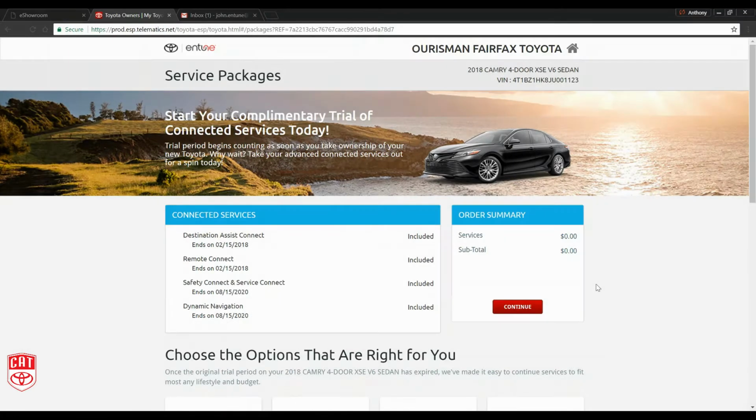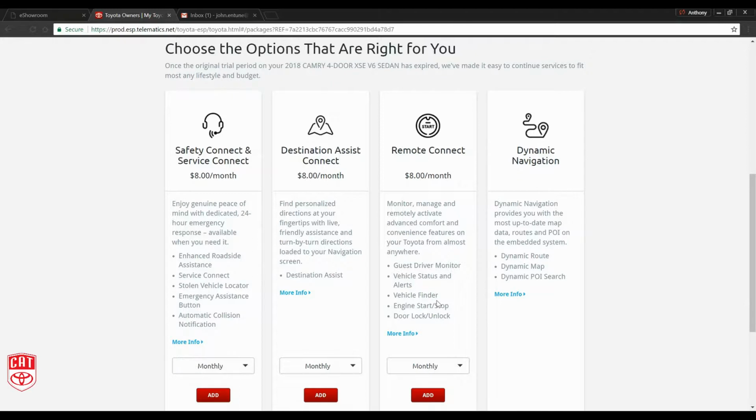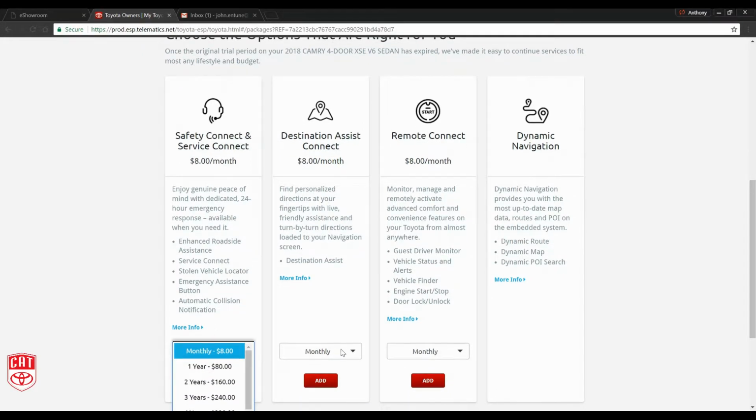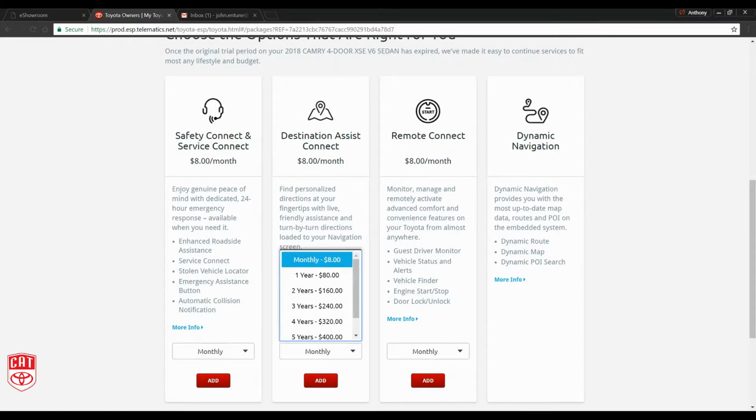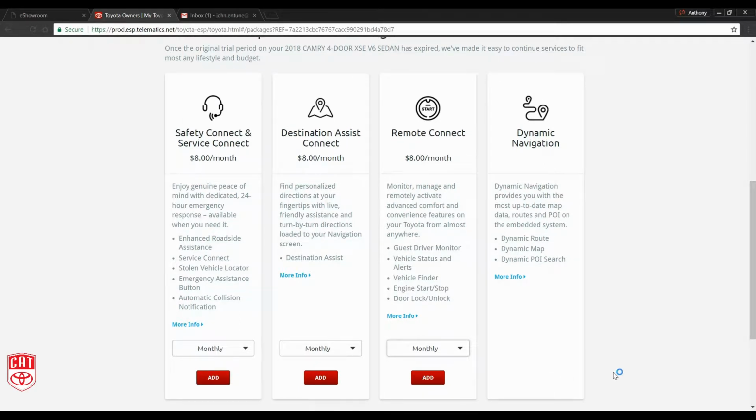Once we're on this page, you're going to see the connected services, which will auto-populate based on whether you have an Entune Audio Plus head unit or a premium head unit. Moving down, the services are also going to auto-populate based on the head unit. So you're going to see Service Connect through dynamic navigation for this car because it's got a premium head unit. If we look at the monthly subscription below, you can add any one of these services, whether it's Remote Connect or anything else the customer may want, after their free trial runs out. So if they want to do a monthly subscription of $8 or any yearly subscriptions, they can add those now so that when the free trial runs out, those will start immediately.